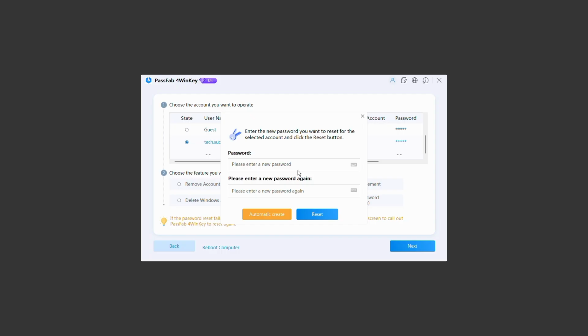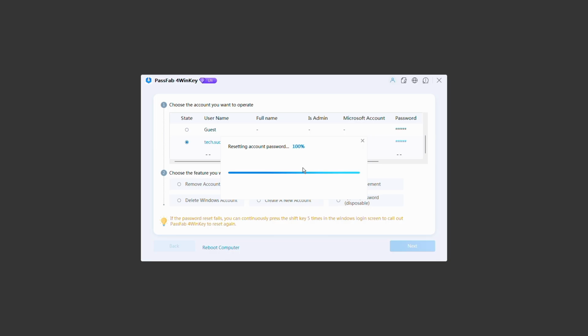And here you see, as usual, no need for the old password. You just choose your password and retype your password and then click on reset. It will take a few seconds. Now it's done. When it's done, click on reboot and the PC will be booted.